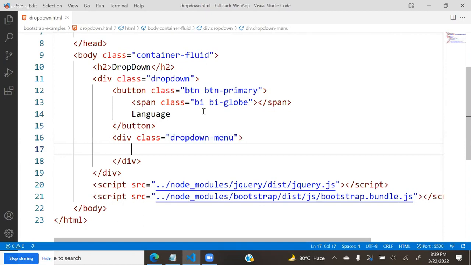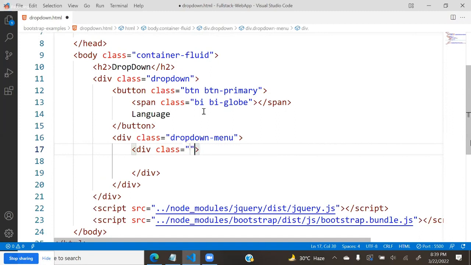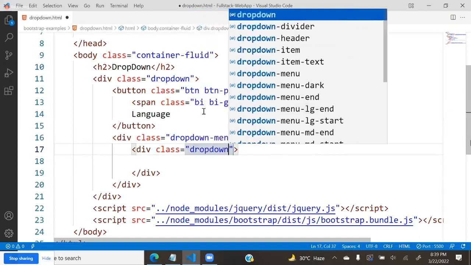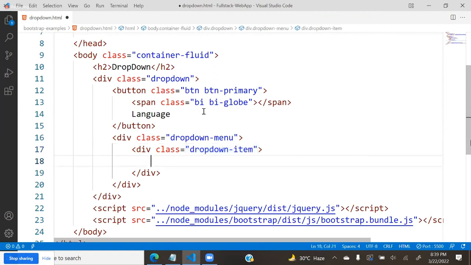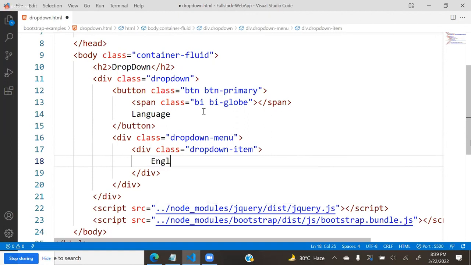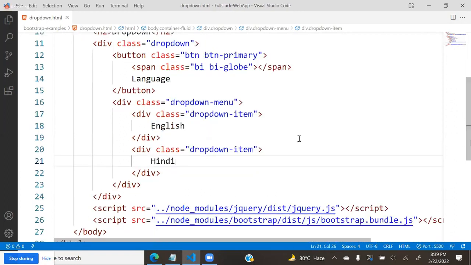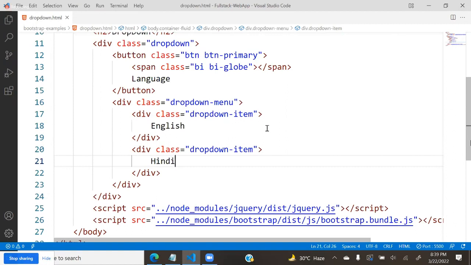This dropdown menu contains dropdown items. That means here we will put an option, and this is the class dropdown-item. In this dropdown item we use options like English, and another option like Hindi. Later I will show you how to toggle and display those options. Now you cannot display them. Why can we not display them?